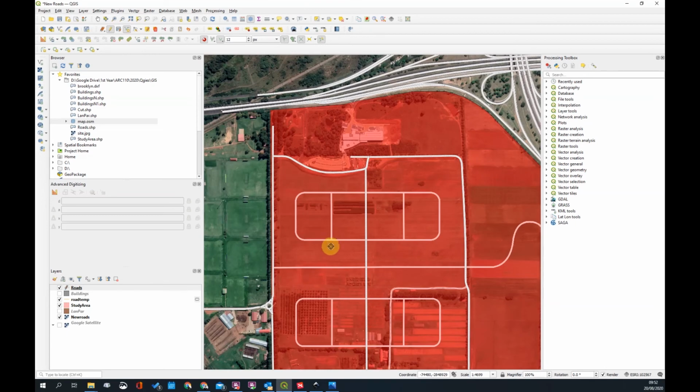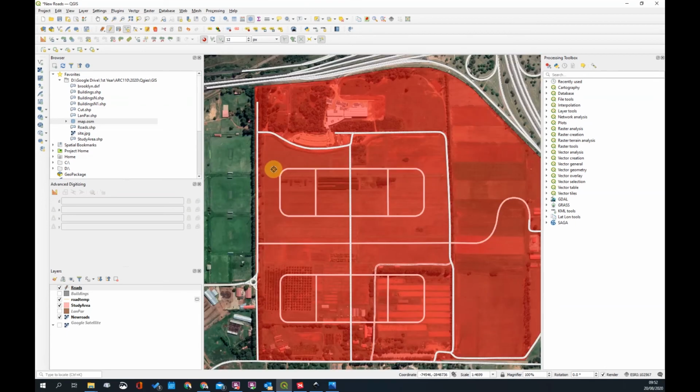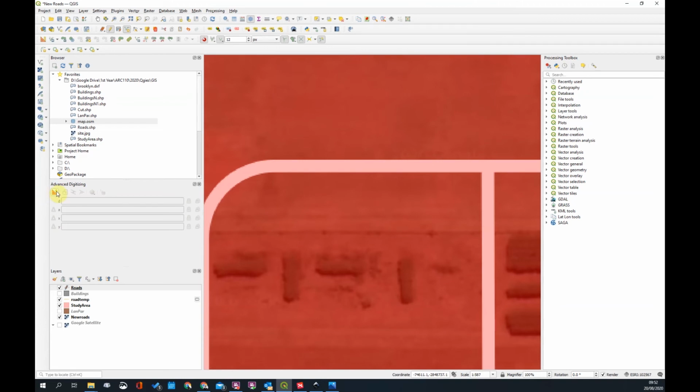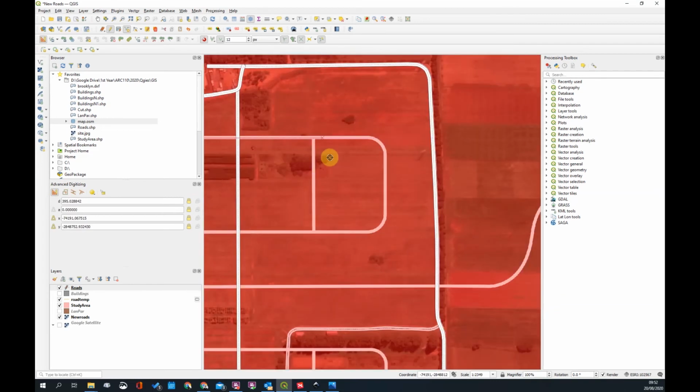Yeah, where these start is totally up to you. So I'm going to select. There are some advanced digitizing tools that you also need to enable. You can lock angles. So here I'm just going to go and create some rough angles.